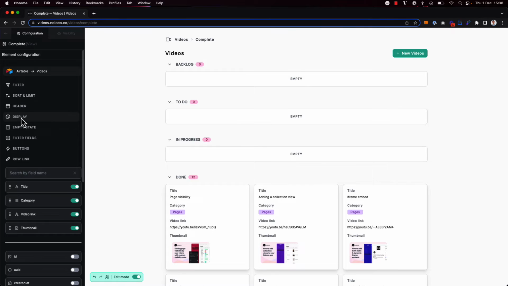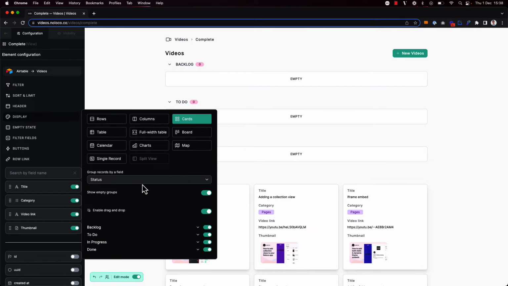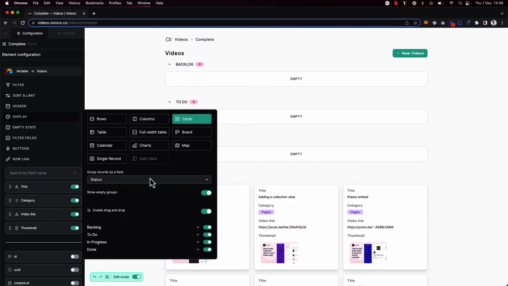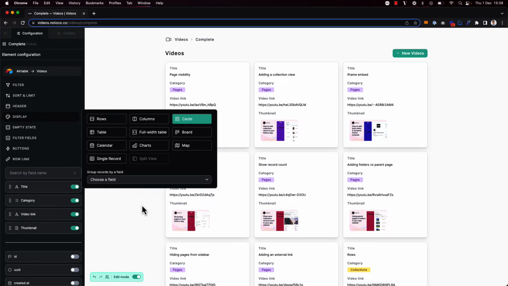If I go into my display options here, I can see that I'm still grouping records by the status field. And what I could do is decide not to show empty groups. But really, there probably is no need for me to group records by any field in this scenario, because I'm only filtering in records that have already been completed.